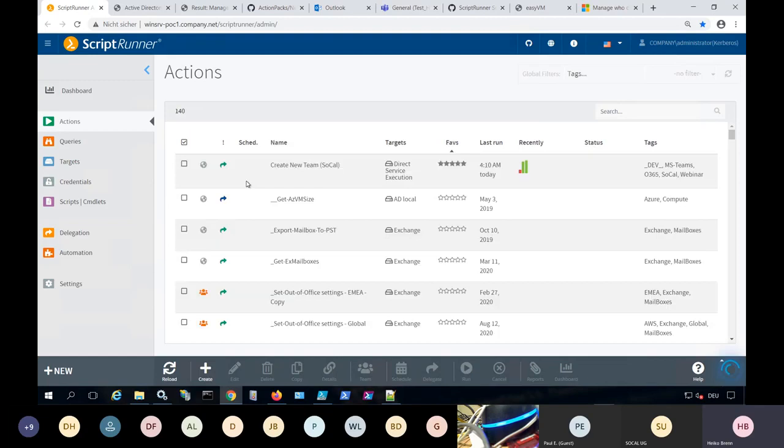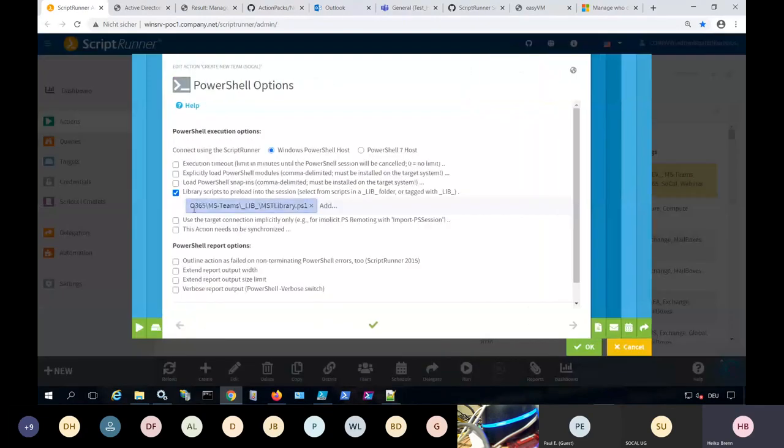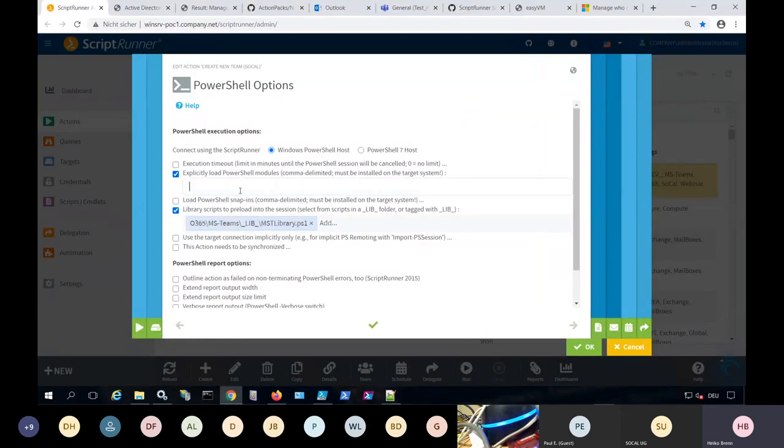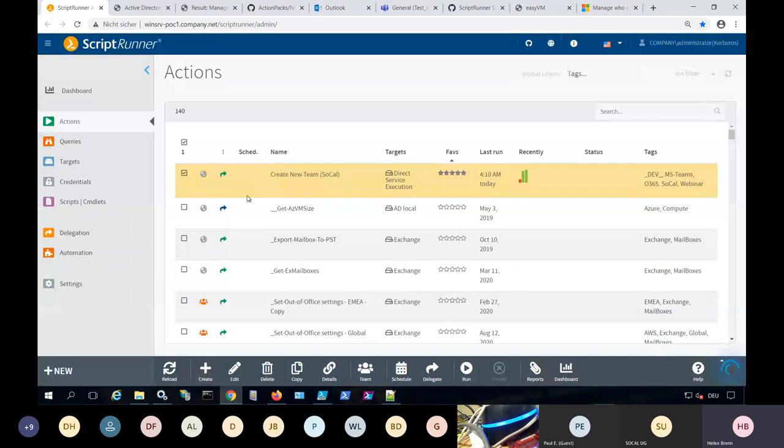So again, just to give you, maybe we go back here and I can show you that. We looked at the library script preload, but you could also say, okay, I want to have a specific module being loaded with this action. So that's just an additional way of using it.